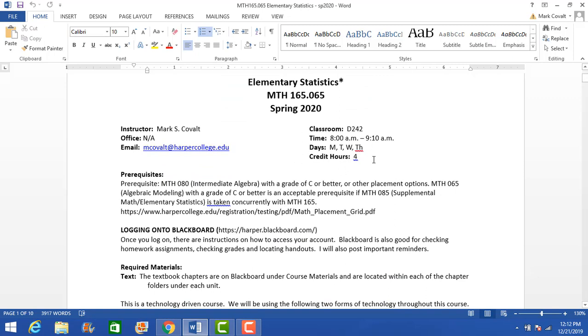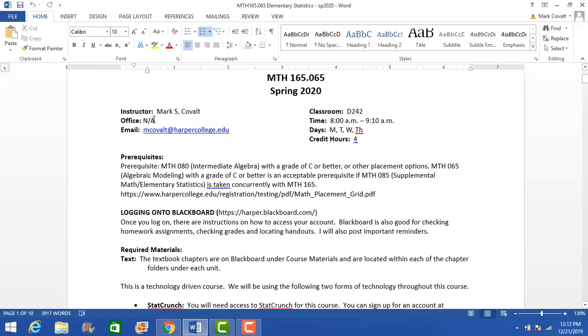So again, this information here tells you where we're going to meet, when we're going to meet, and what days we're going to meet. This is my contact information again. Again, I don't have an office because I'm an adjunct faculty member. Okay, so I don't have office hours either. But again, depending on the semester, I may be able to meet with you outside of class by appointment. But it's not guaranteed because I teach at multiple institutions.